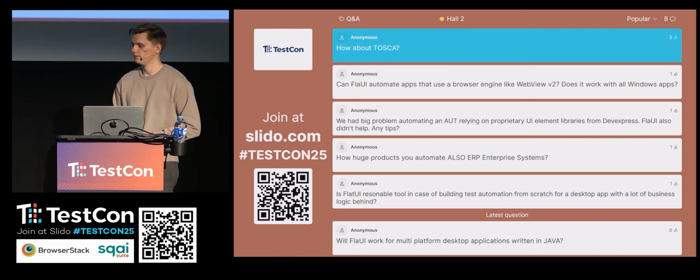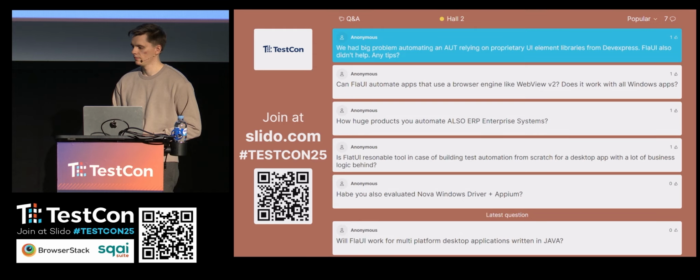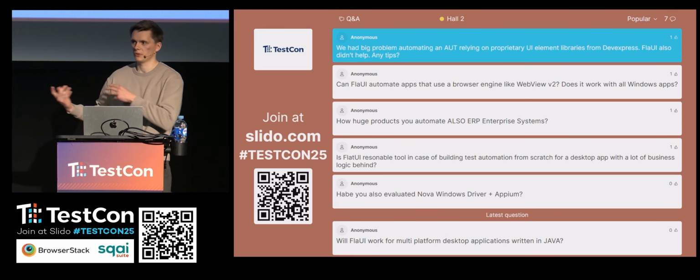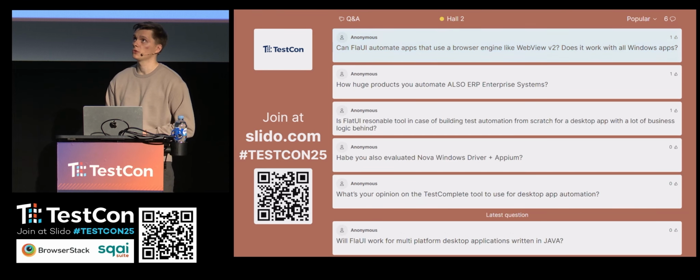Okay, then we have once again a little bit of repetition of questions, but we have one that we didn't have yet. How huge are the products you automate, also ERP enterprise systems? So I was mainly automating two products: the VPN, which I mentioned, and also a Drive product, which we used too. In both cases, it was working really well. Okay, I hope this answers the question.